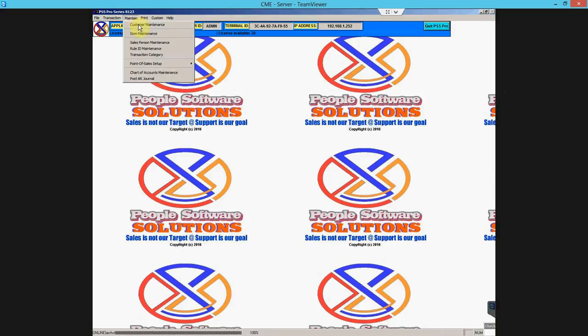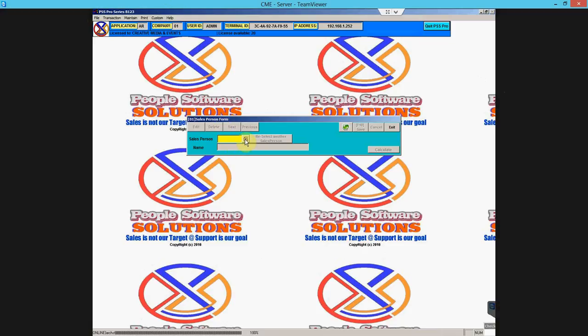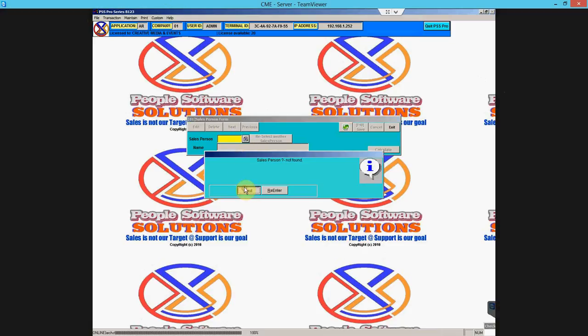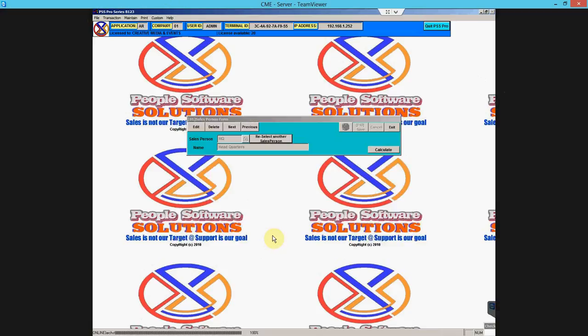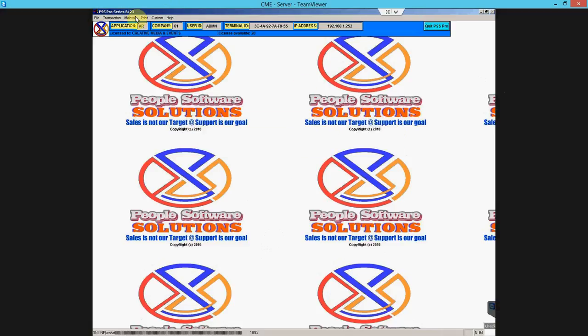Next section, based on all these different setups, item maintenance is the inventory management section. Salesperson setup would have been set up already. Here's where you would have a salesperson set up, right? Currently we only have HQ, and this is where we add the different sales clerks used in the system.